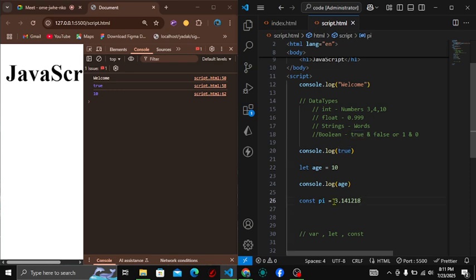You see pi here is a float because it has a decimal. Age is an integer, int, and then this is a float, right? I hope we are following together, right?